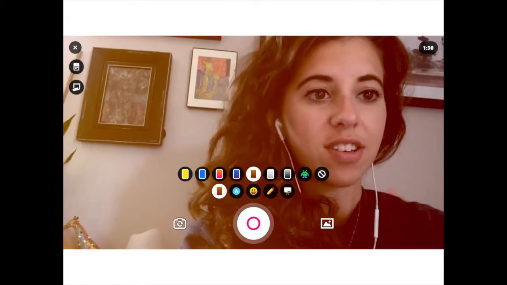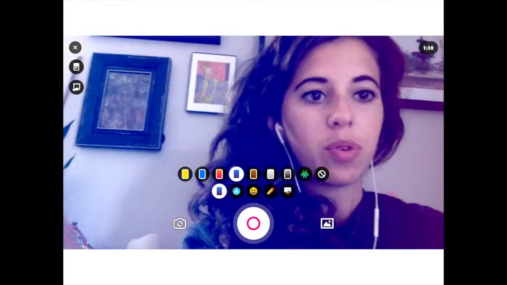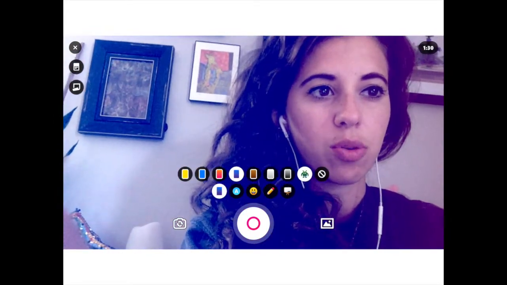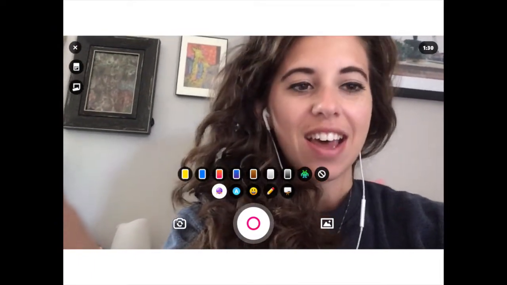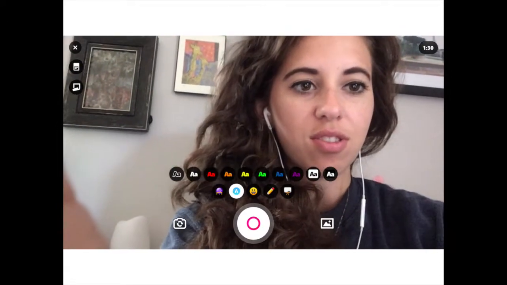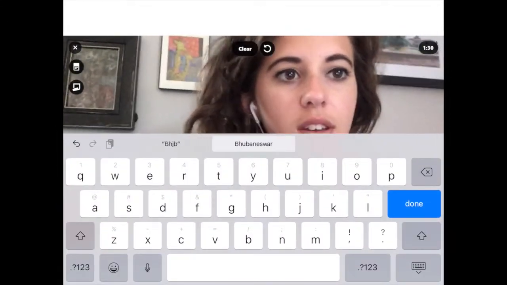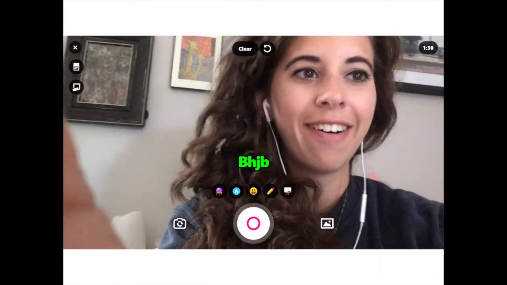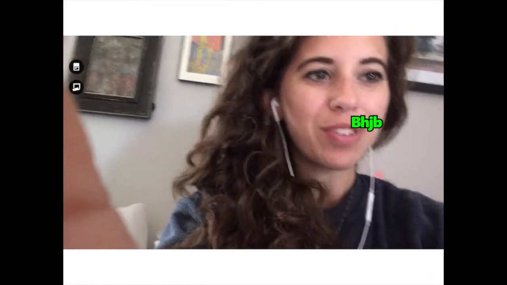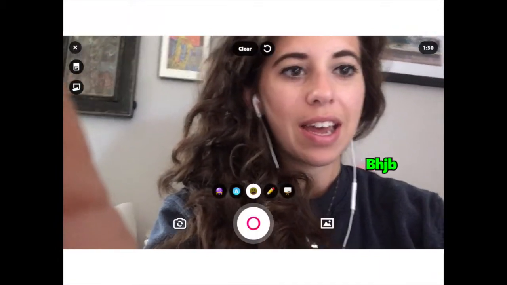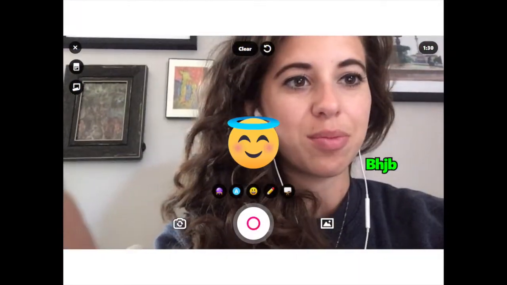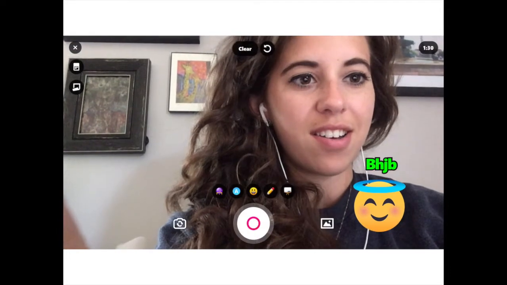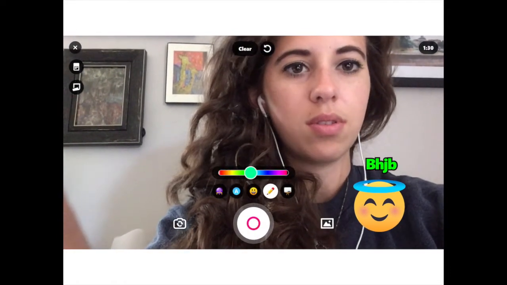They have lots of fun different ones. The one you want to stay away from is this little robot. It distorts your face. Please don't use that unless I ask you to specifically. Then there's also text you can write on your video and you can move it around. You can add emojis. Love an angel emoji. You can scribble.